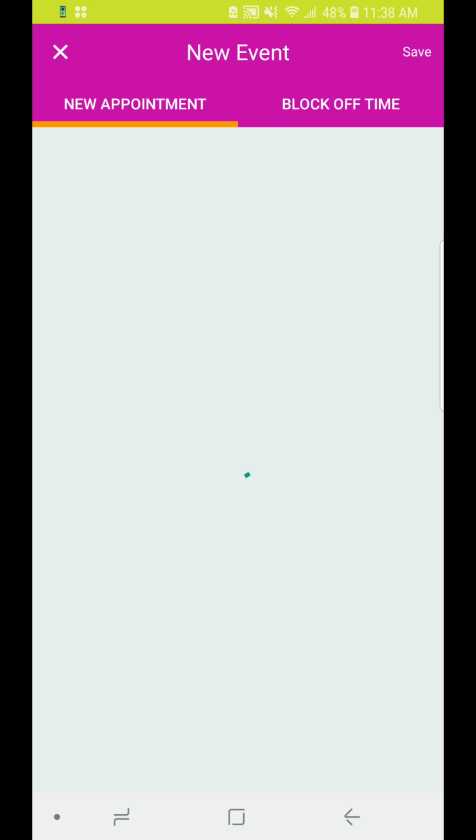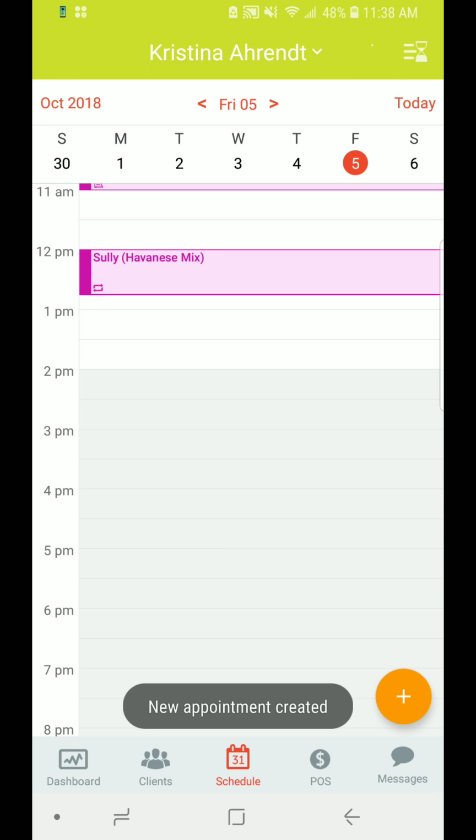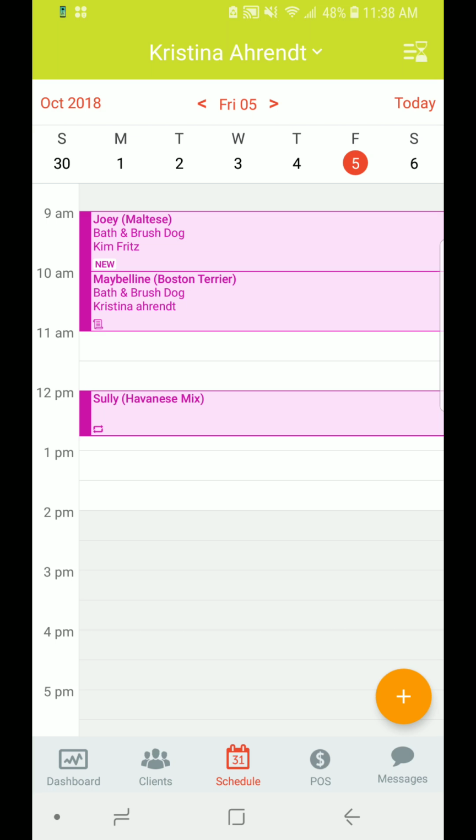And remember, the app does take a little bit longer just because it's a large database that it's working off of. So there we go. You can see at 10 o'clock it's saved.